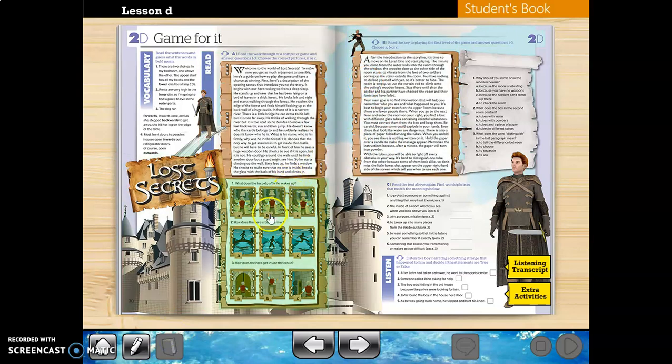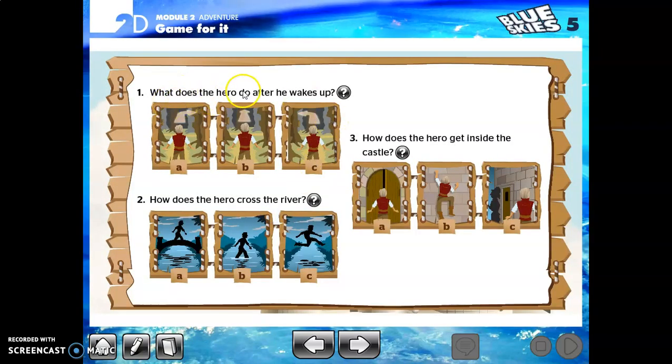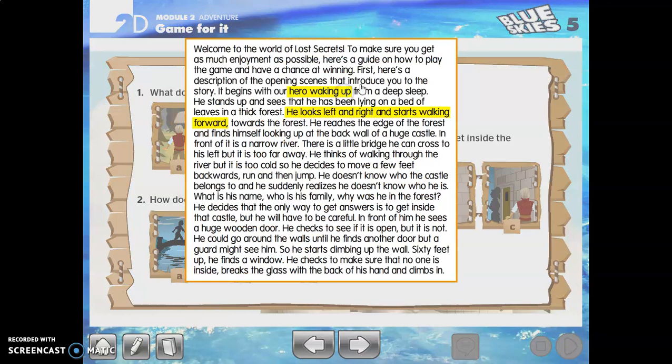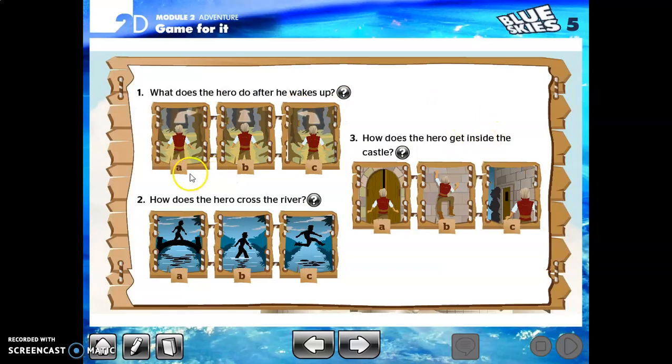Veamos acá. What does the hero do after he wakes up? ¿Qué hace nuestro héroe después de que se despierta? Veamos. He looks left and right. Mira hacia la izquierda y hacia la derecha. And start walking forward. Y empieza a caminar hacia el frente.